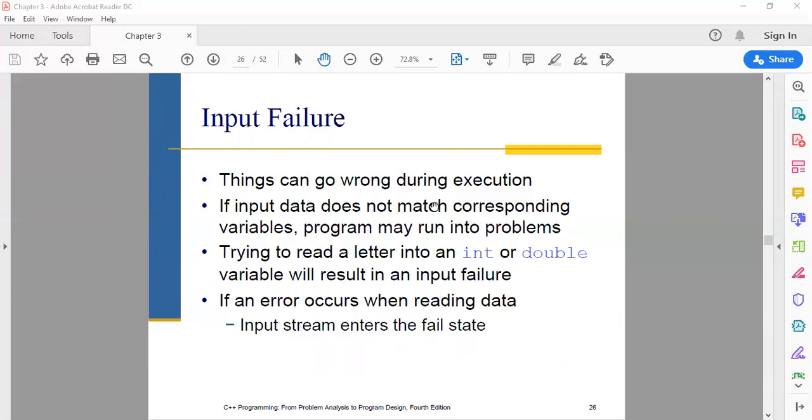Now things can go wrong during execution. If input data does not match the corresponding program variables, the program may run into problems. For example, trying to read a letter into an int. For example, you have declared int in the program and you try to enter a double. So still it will not have a problem because it will have the dot operator, so it can be separated. But sometimes it is declared as int and you type a character. Okay, so it is expecting some number and you type A, then probably either it will convert automatically into the ASCII if you are using some Linux software. Otherwise, you will get a typecast error.